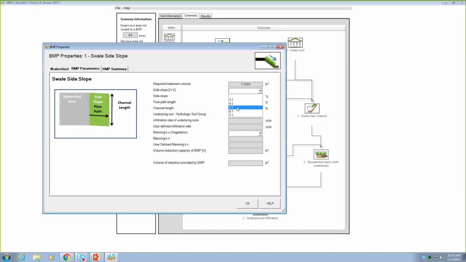I'm going to assume the side slope's 5:1. The flow path length for this I'm going to assume is 4 feet. I'm going to assume a channel length of 1,000. Again, this would all be site-specific information that you have, and this is just an example. And this is on a C soil. We'll put it on turf, and you'll see that we're not going to get any treatment for a swale side slope.